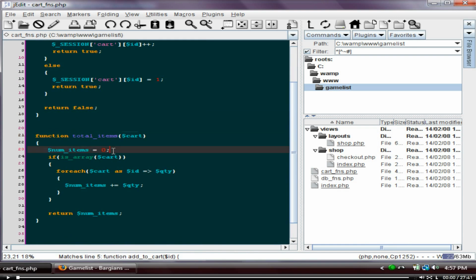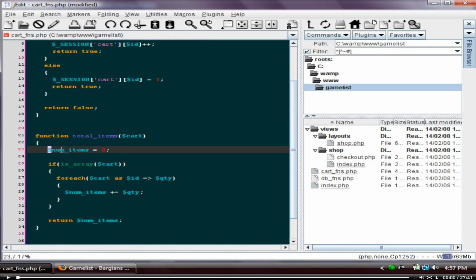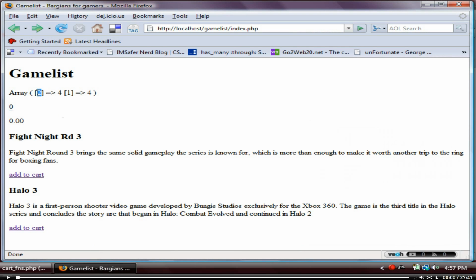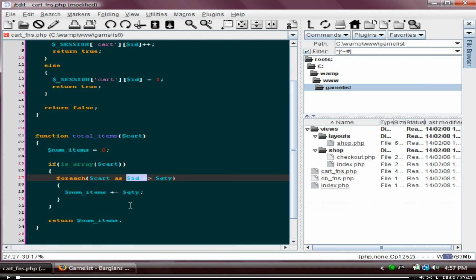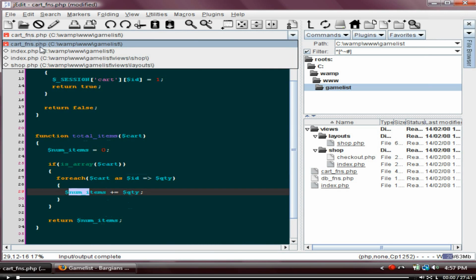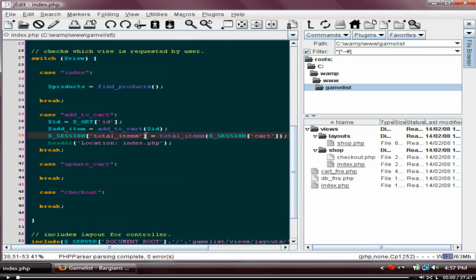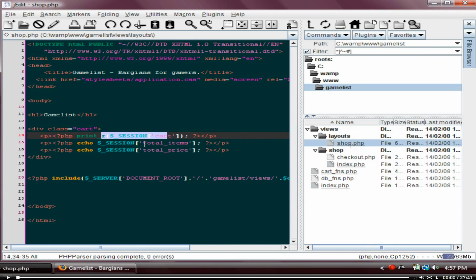Now, all going well, we pass in our cart, it comes in here, and we set the total items to 0 to start with, just setting up the value of that variable. We check that the cart is an array, so it's got some values in there. We loop over the ID and the quantity, and then we add it to the number of items, and we just keep looping around and we return the number of items in that function, total items. That sets up the value for our total items session, and of course that's in our layouts, total items.